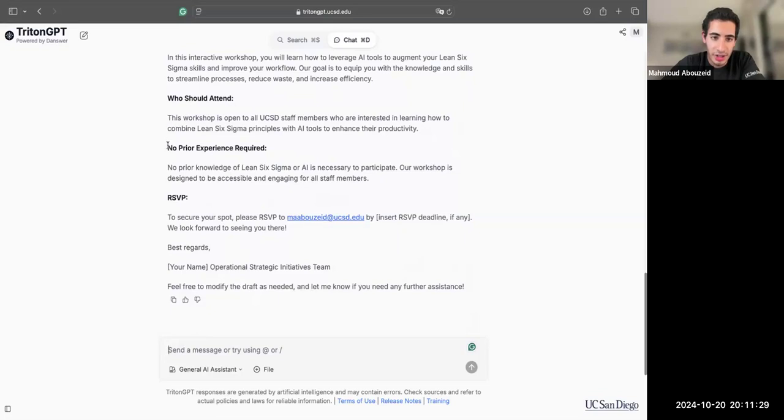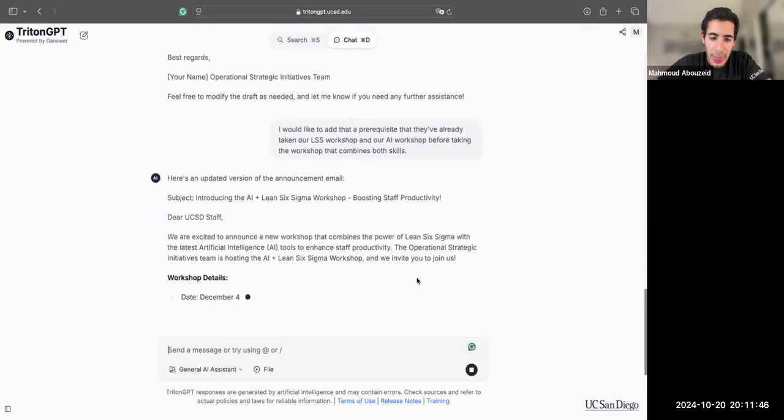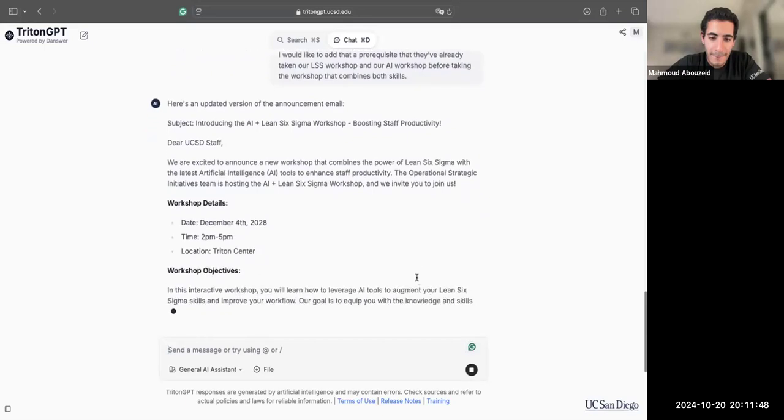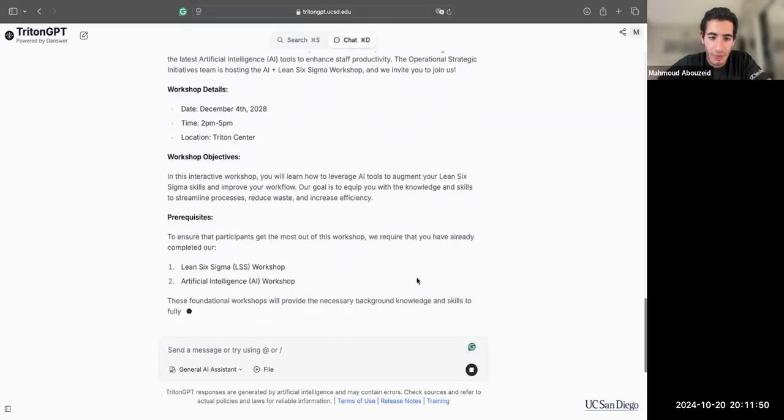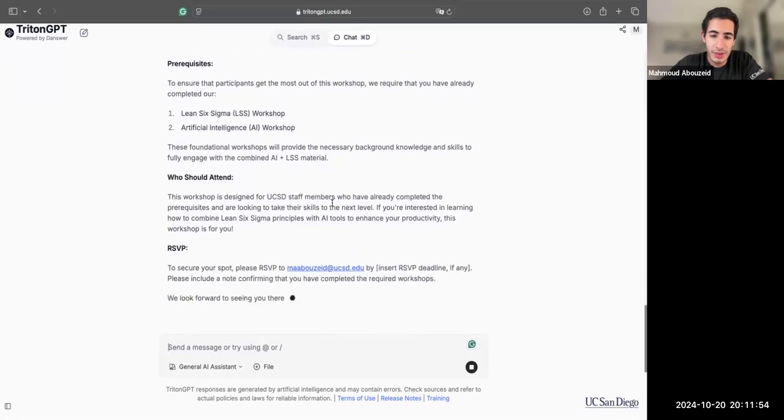All right, I'd actually like to change this no prior experience thing. I want to put a prerequisite. I'm going to say that maybe people should have done the AI workshop and the Lean Six Sigma workshop before taking the one that combines the two. Let's make that modification. Prerequisites.